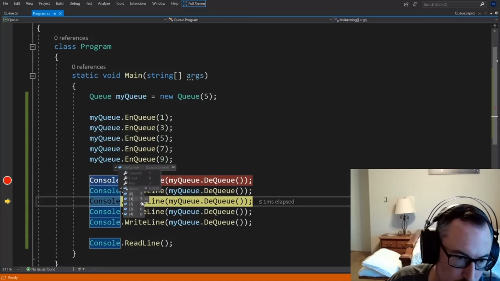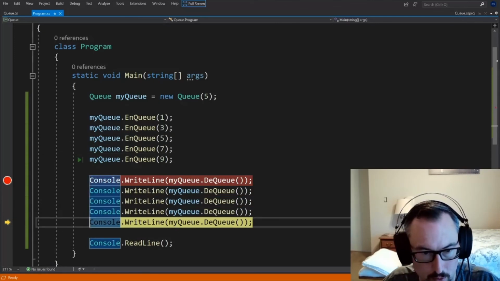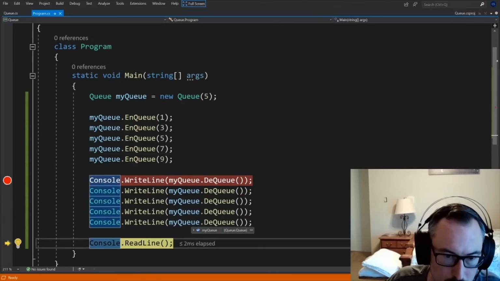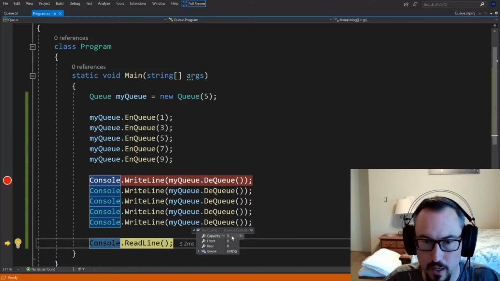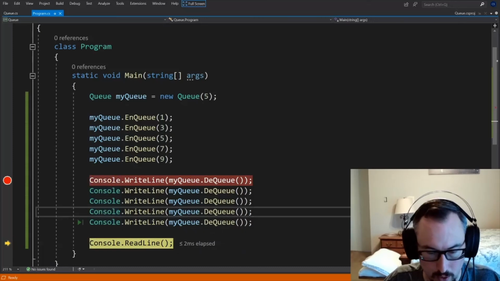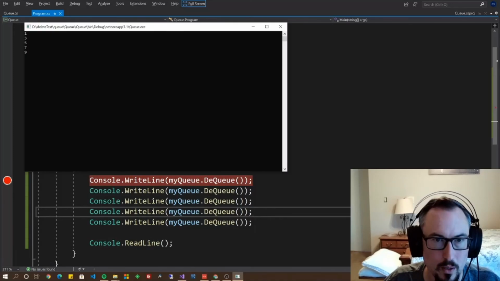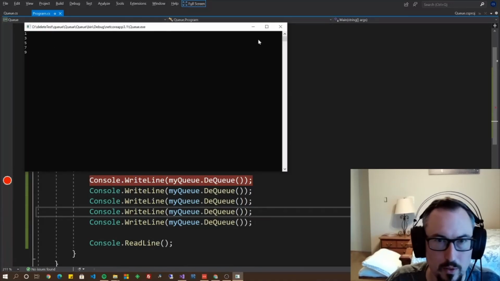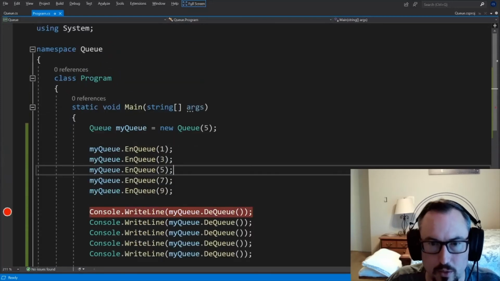These have been shifted to the front, or are still at the front. So if I take them all off of there, now it's going to be capacity still 5, but the front and rear both set to 0, and the queue has only zeros in it. So if I hit F5 to do that read line to get it on the screen, you'll see 1, 3, 5, 7, 9, just the same as the order that I put them in. That's really all there is to it.